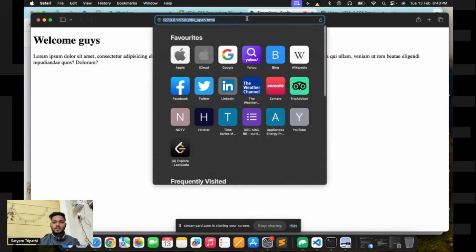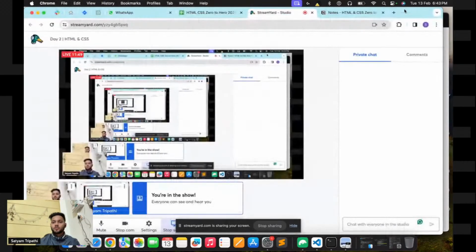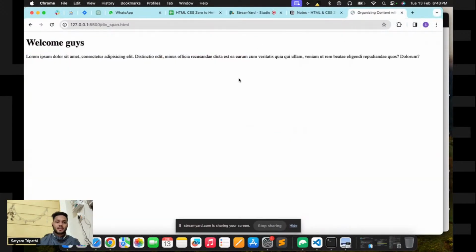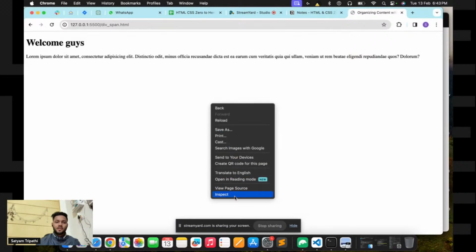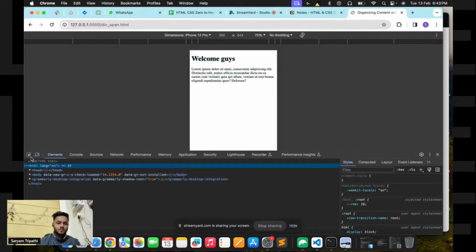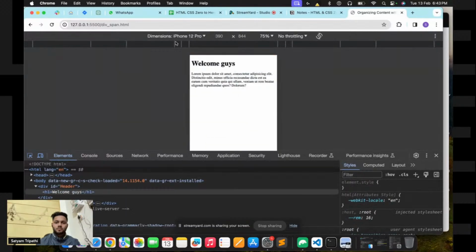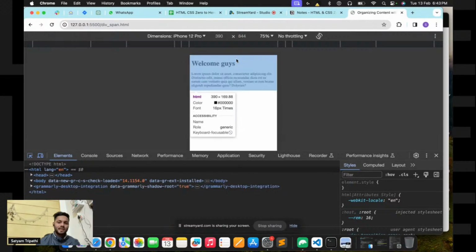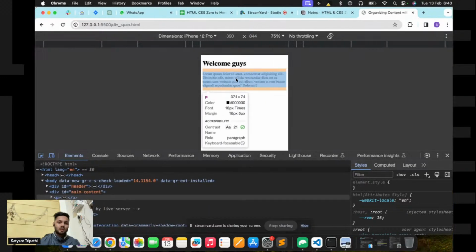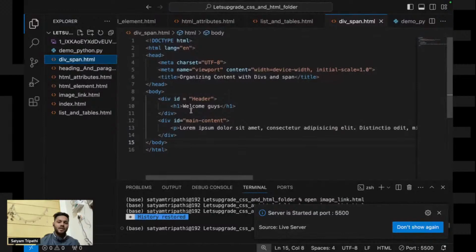Okay. Let us just open this over here so I can inspect it also. Now, if I go to inspect it, you guys will be able to see this "Welcome guys" is in one section and this is in one section. You'll be able to see it, right? That is the same thing that we did over here: this is one container and this is one container.